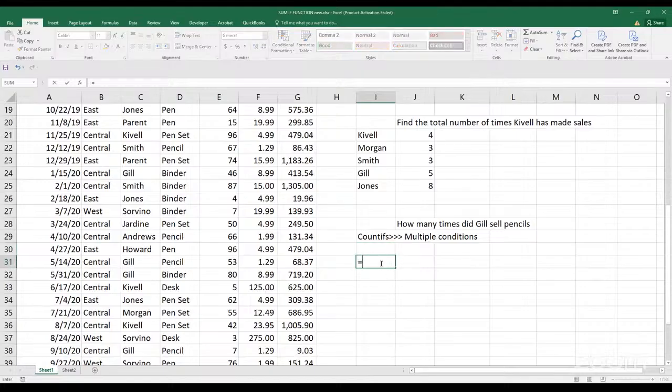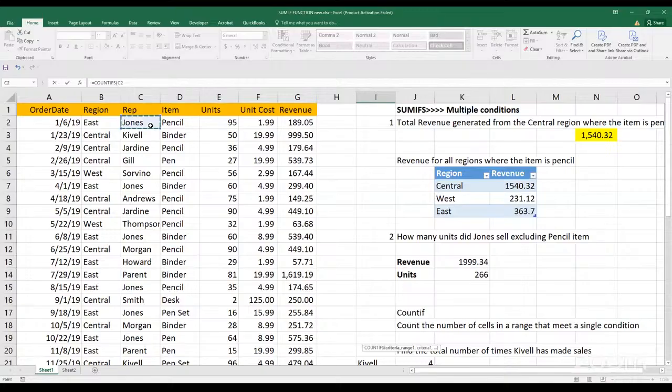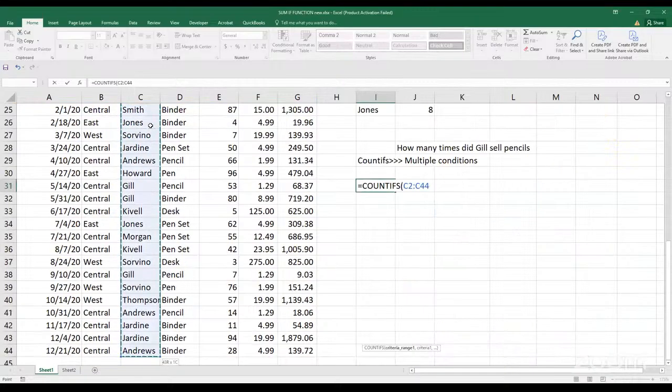So how would you go about it? Same concept: equal sign, we have COUNTIFS. Now instead of IF, we're using multiple IFs. Of course, criteria one, we're looking at Jill and pencil. So criteria range one, we're looking at the sales rep. Comma. Criteria, this specific person that you're considering, is Jill.